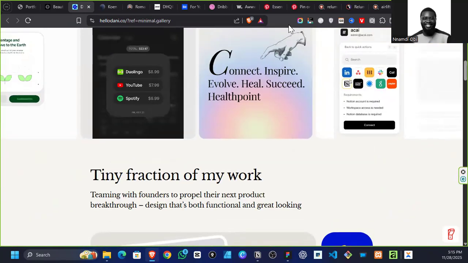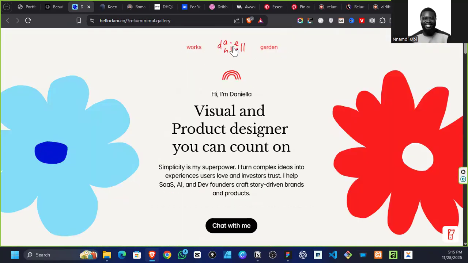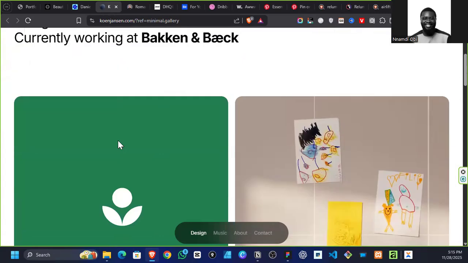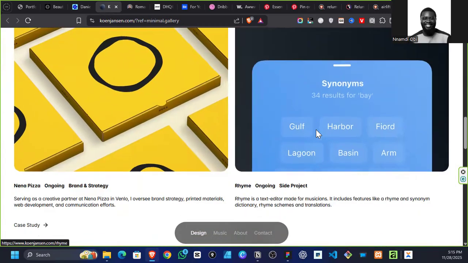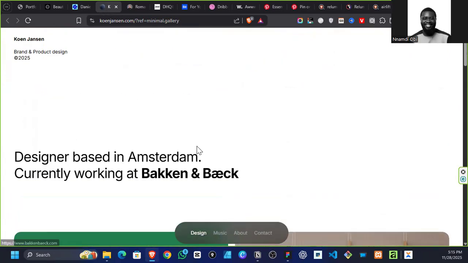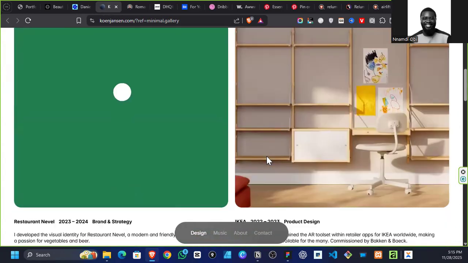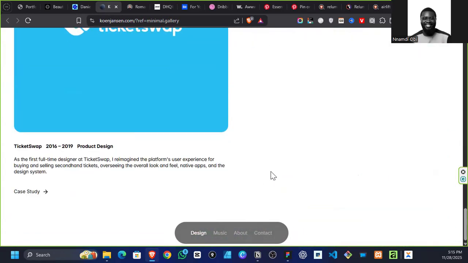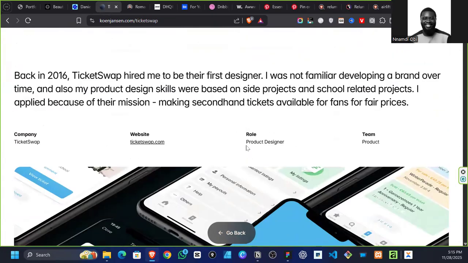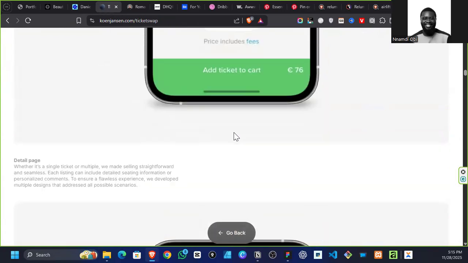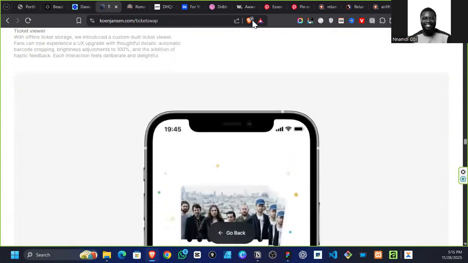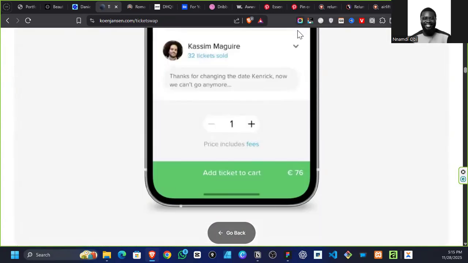No, this is just basic. I don't like this. This is basic, but it's nice. This is also basic, but this is straight to the point, right? You can see your work and you go straight to case study. I like this case study page. I love this. Let's take a screenshot of this case study page.